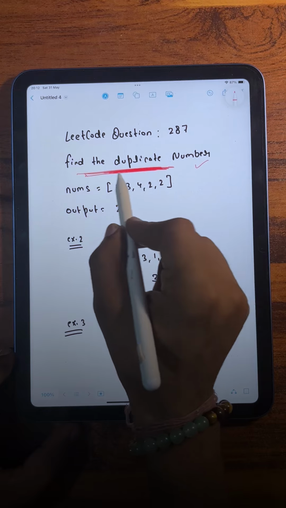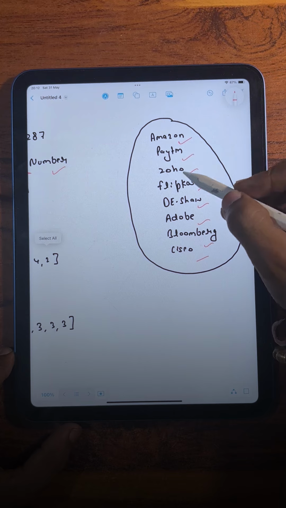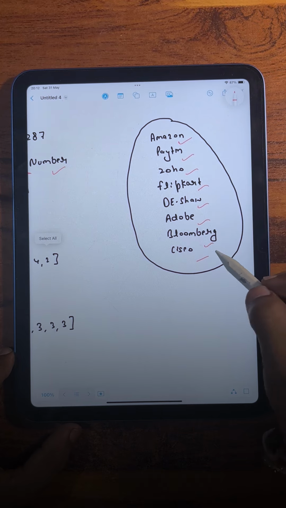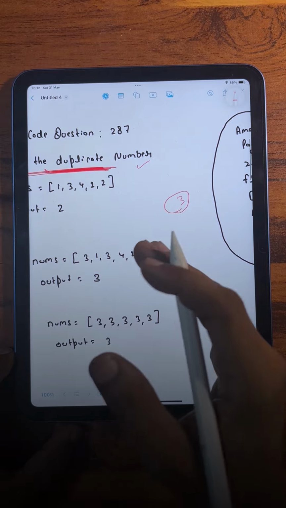So guys, the question that we are solving today is this: find the duplicate number. This question has been asked in many companies like Amazon, Paytm, Zoho, Flipkart, D. E. Shaw, Adobe, Bloomberg, Cisco. For this particular question, we are going to see three different approaches. But before that, let's see what the question is saying.